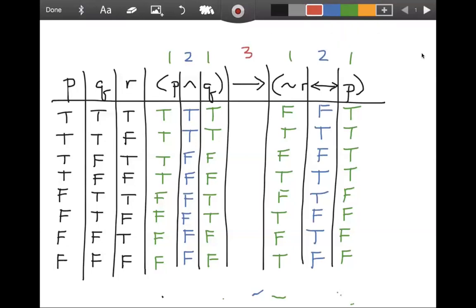All right, which finally brings me to my answer column. This is the conditional. So this is the one that is only false when the hypothesis is true and the conclusion is false. So in other words, the first part is true, second part is false. That happens here. And that is the only place that happens.